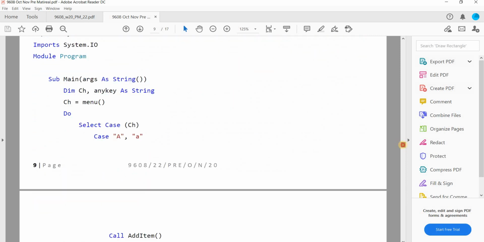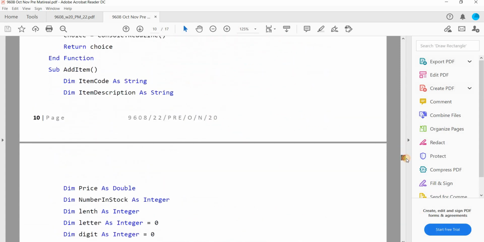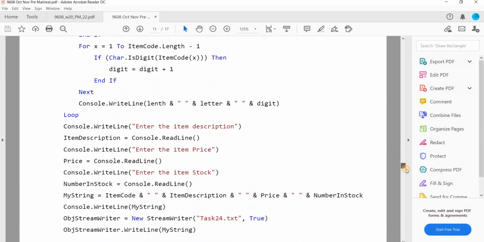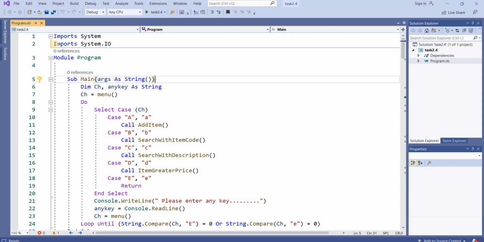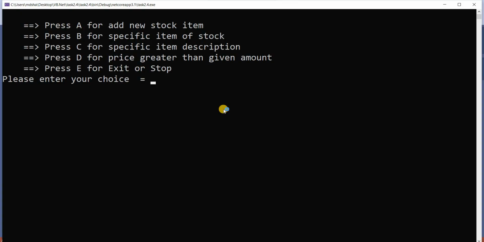This whole program is available in this file. I will show you on the computer screen. I have used the same header as in the previous task: import system.io, then the main program. First of all, I will show you how to run this program. Four menus are displayed here, shown on the output screen.